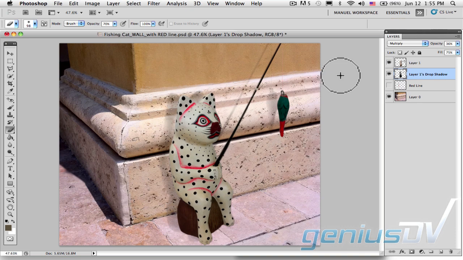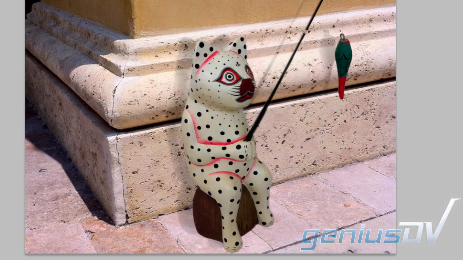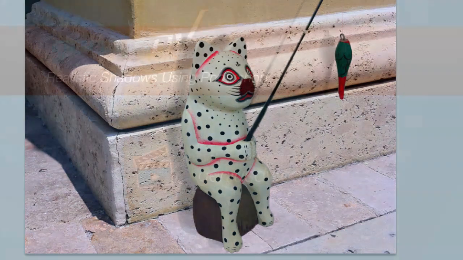And there you are. This is not only a more realistic shadow, but the shadow also becomes an instrument to visually bring in both images together.